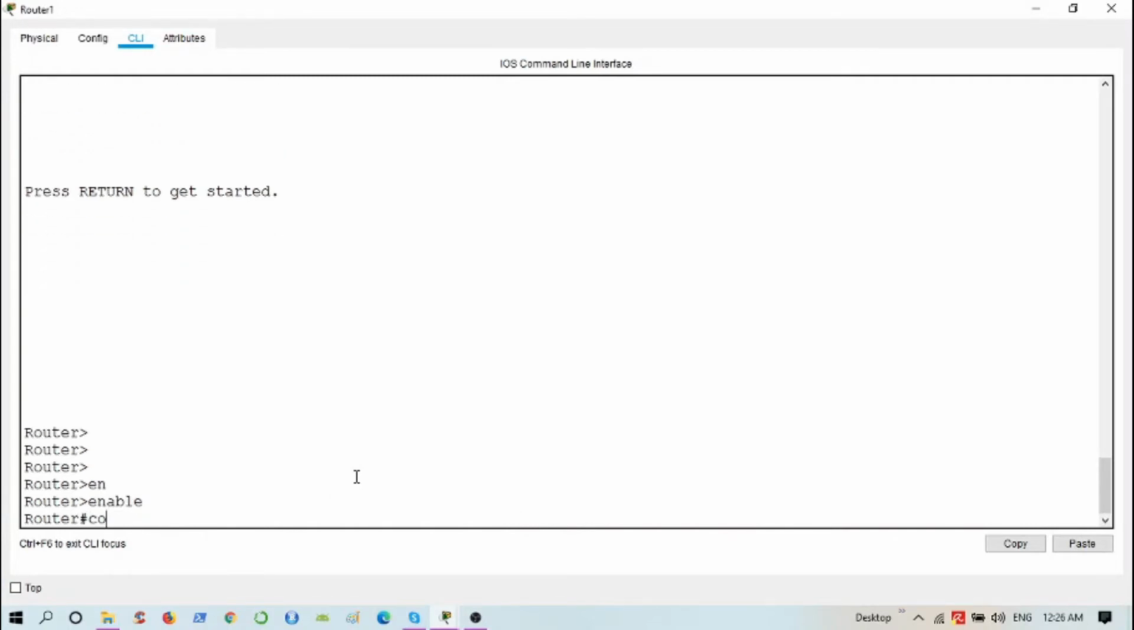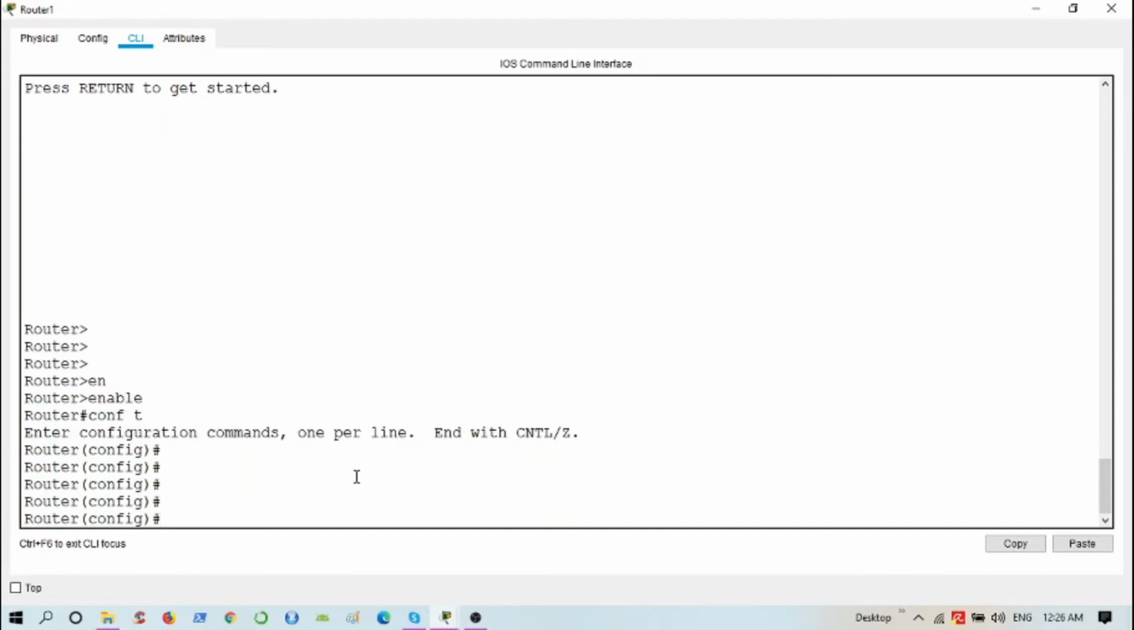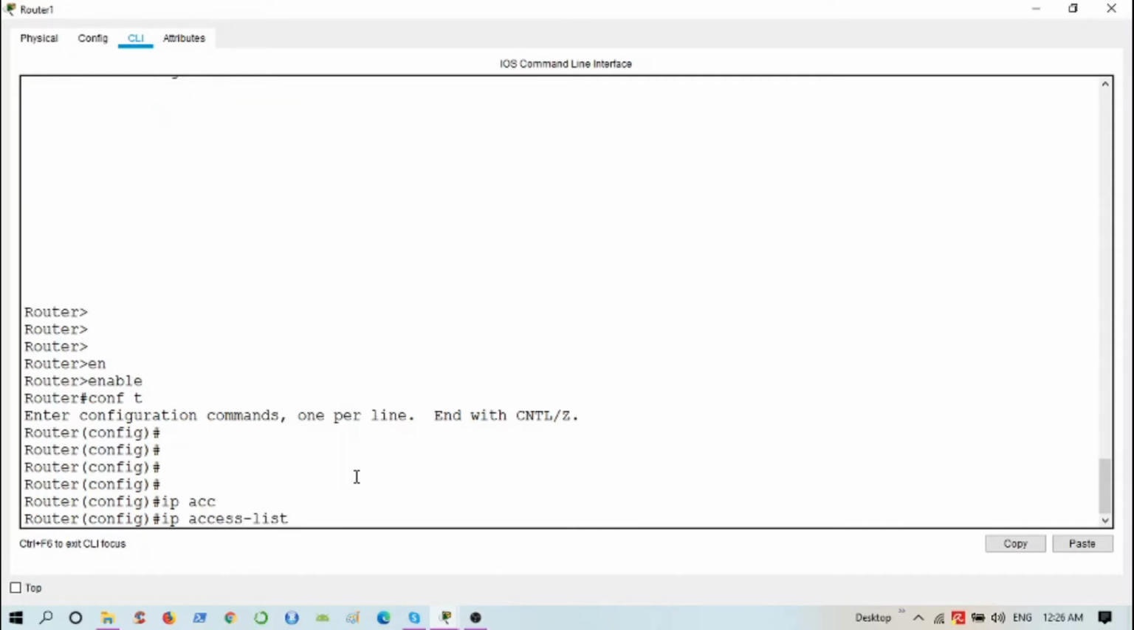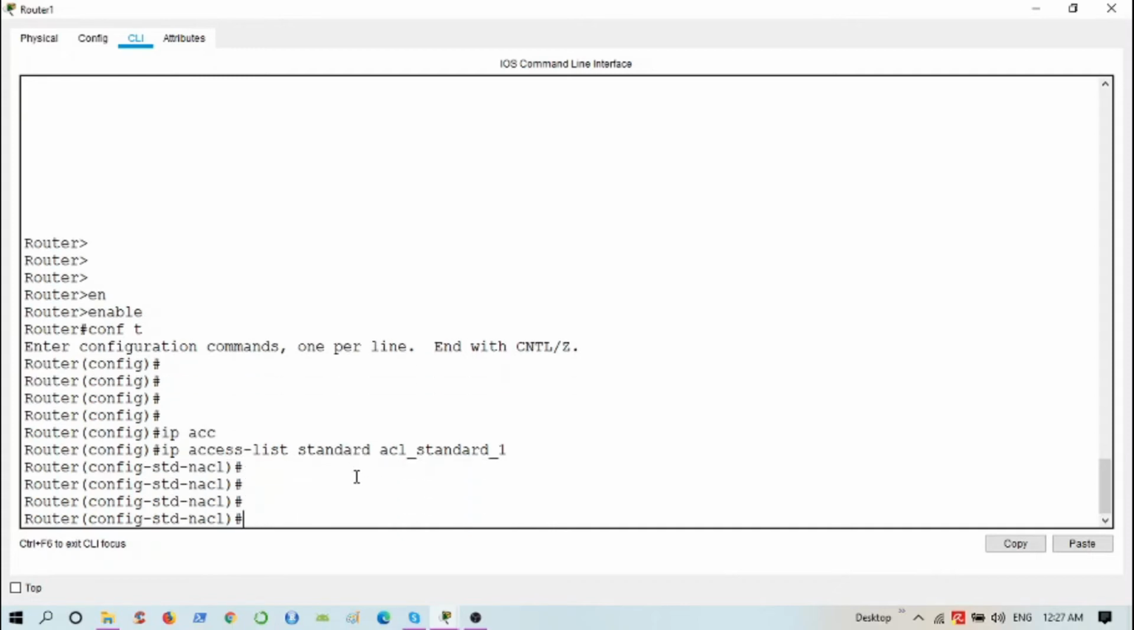Enable, then config terminal, then I'm going to issue the command ip access-list standard ACL_standard_1. I need to specify standard. Now I'm going to specify the rules.